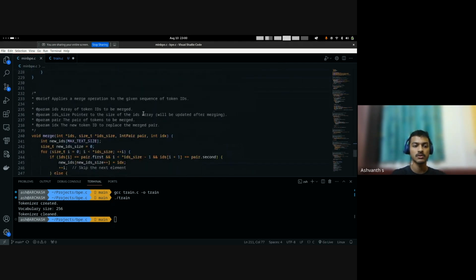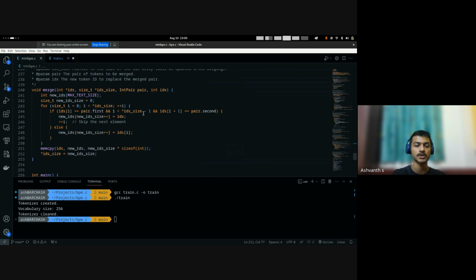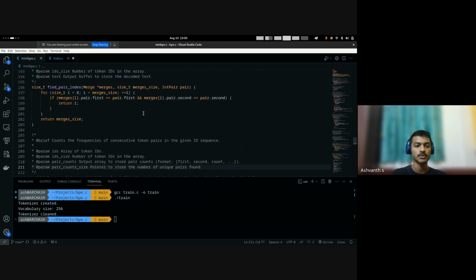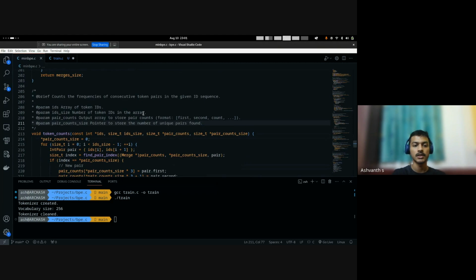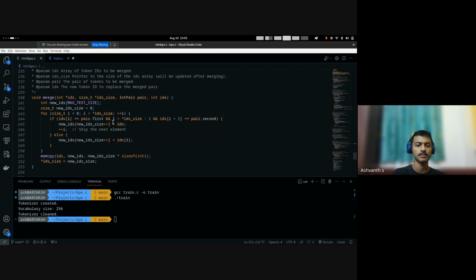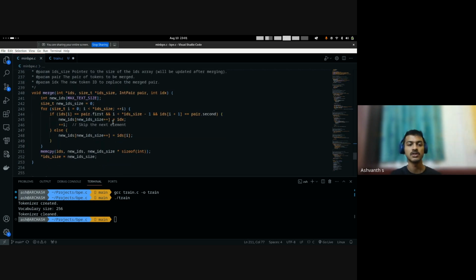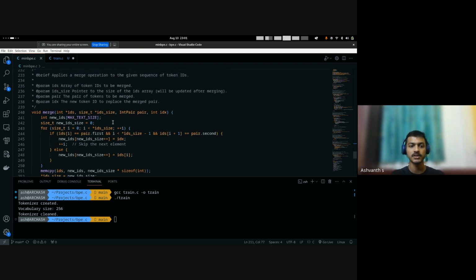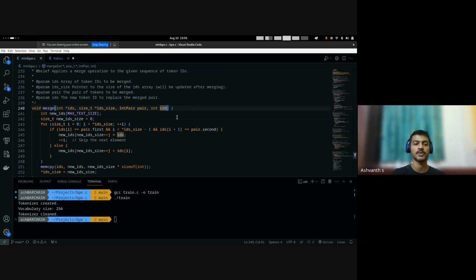So once the token count function is over, let us take a look at the merge operation. Before the merge operation, yes, the find pair index is used in the merge pair. Okay, let's just go to the merge function right now. The merge function has a few parameters: an array of token IDs that has to be merged, a pointer to the size of the IDs in the array, a pair of tokens, which we are extending the structure present here, and then also an index array to replace a merged pair.